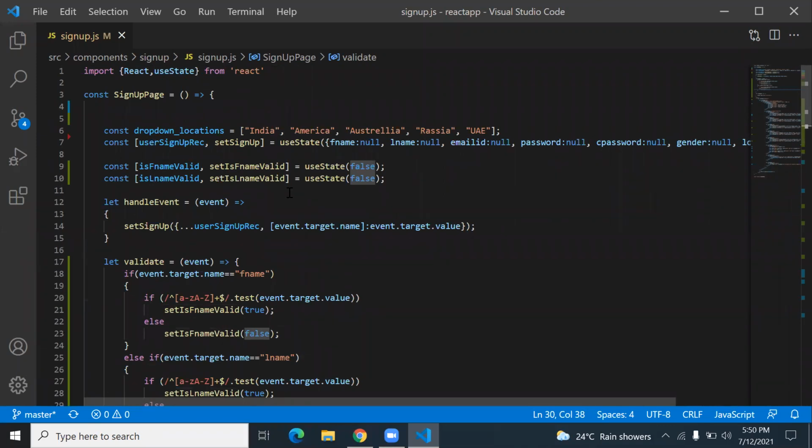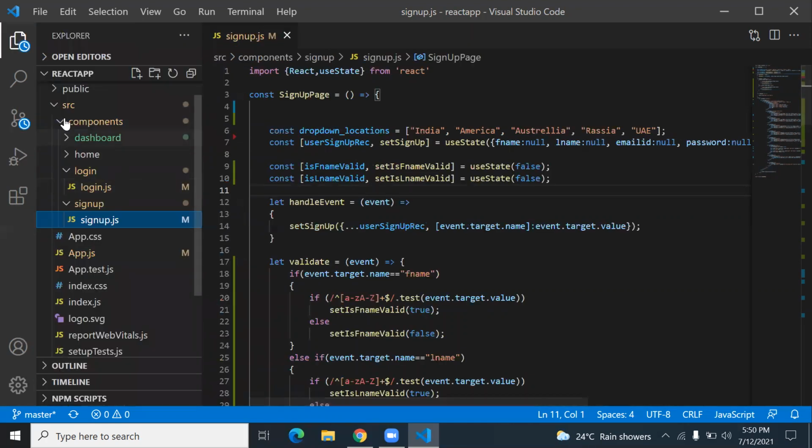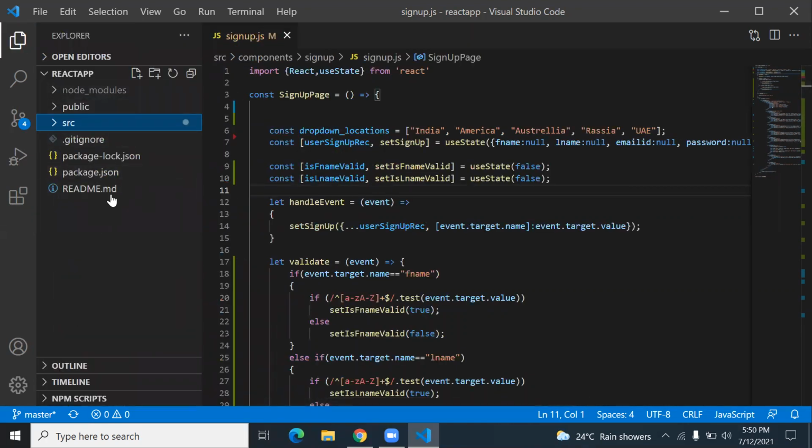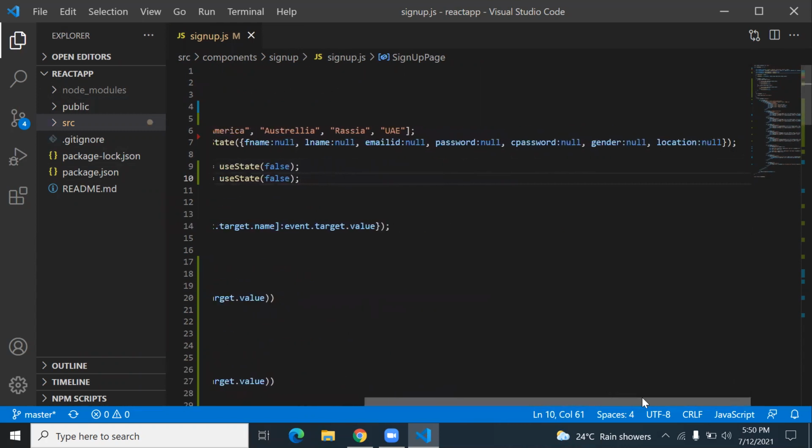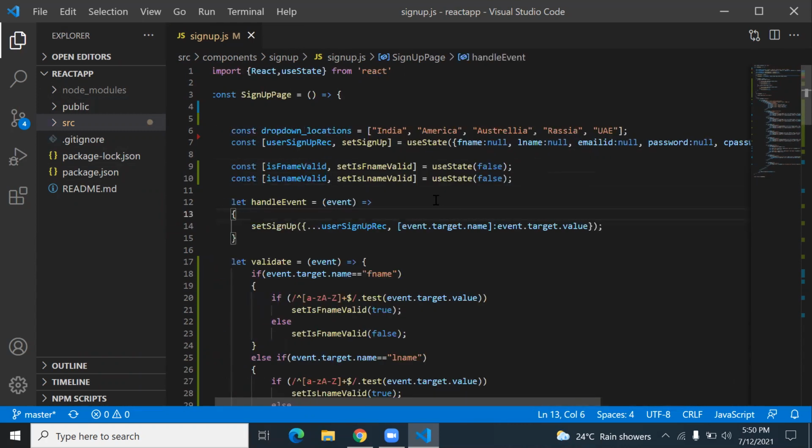But to submit this data server side, we must have an active server. So this is only the front end project. So where is your server? I need to prepare a server to listen to this request, and then it is going to store the data.